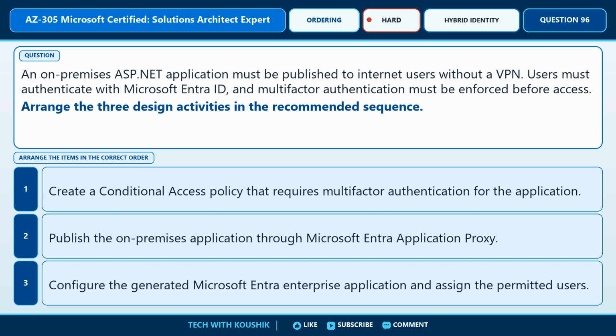The available items are: Entry 1. Create a conditional access policy that requires multi-factor authentication for the application. Entry 2. Publish the on-premises application through Microsoft Entra Application Proxy. Entry 3. Configure the generated Microsoft Entra Enterprise application and assign the permitted users.